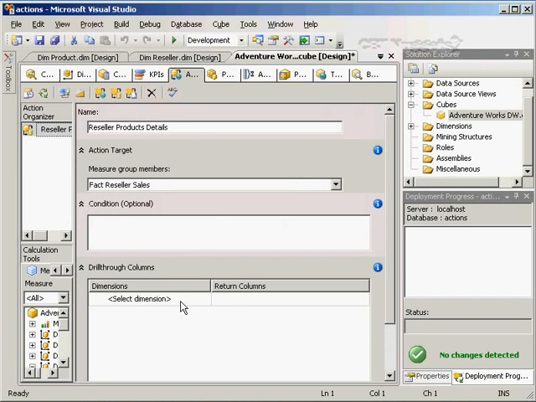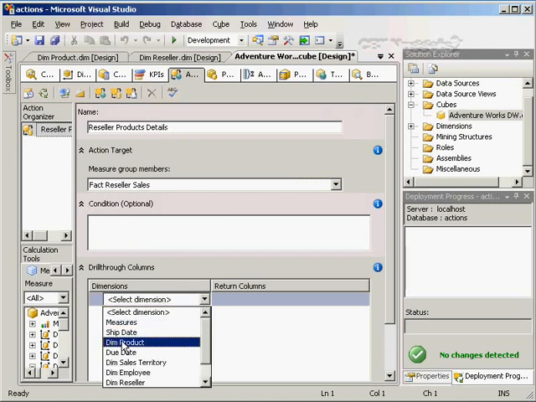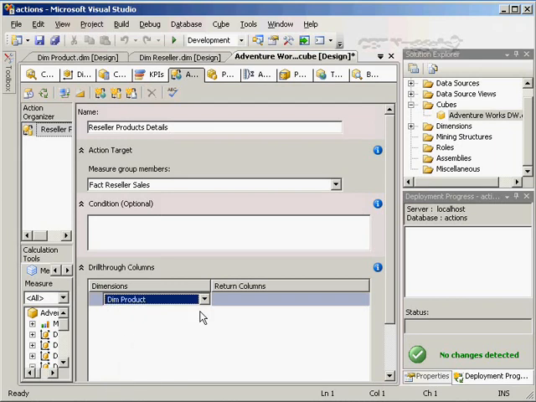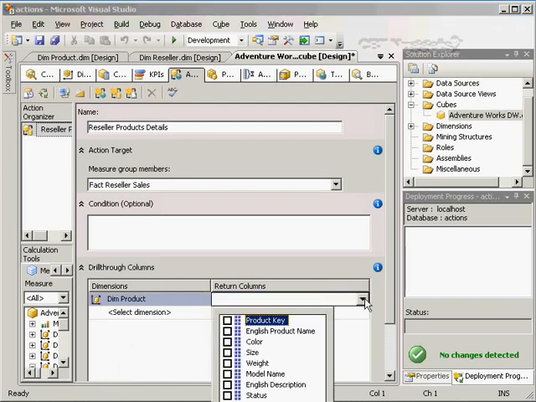As far as the drill through columns, this is the detail information that you're going to provide when the user right-clicks on one of those cells. Okay, so we want to provide information about the product. Here's our product, and then if you click here on the return columns, here we have the choices of all of the attributes that are in your dimension. Now, if you don't see the product that you're interested in, what you'll need to do is drill down to your dimensions and add the appropriate attributes. So I'm going to provide the English product name, the model name, and the English description, and then hit OK.